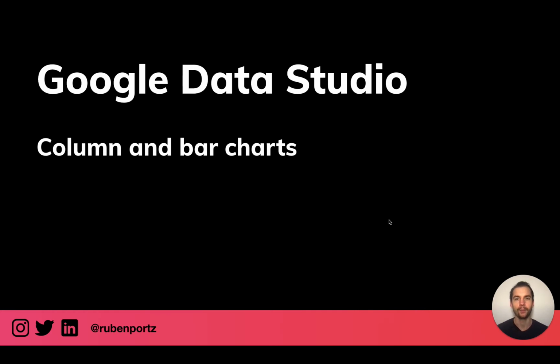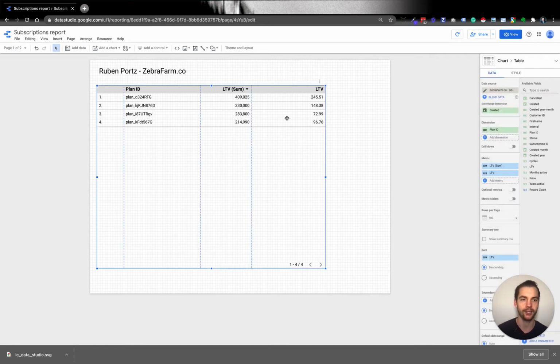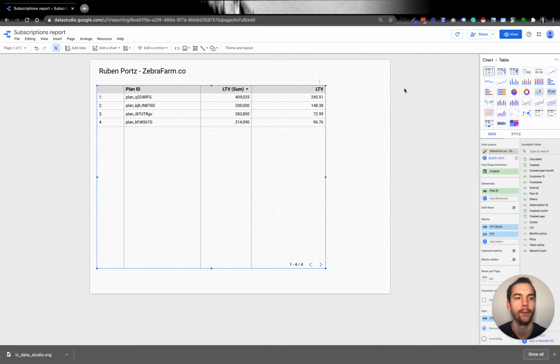Now that we've covered the basics of Google Data Studio, the next step is to look into a few different types of visualizations. So let's dive into column and bar charts. If we're in our report, in prior videos I tended to use a simple table for our visualization, but let's have a look at our bar chart.